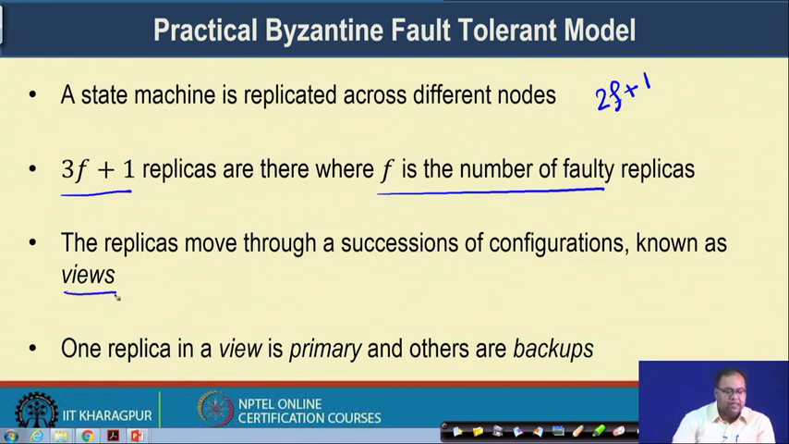So, these views are something like that. Among this set of replicas, if you try to map it to the Byzantine general model, we have this commander and we have individual lieutenants. Similarly, among these replicas, we have one primary and multiple other backups. So, that way this setup of primary and the backups, we consider as a single view.